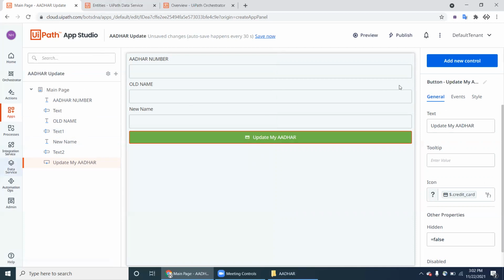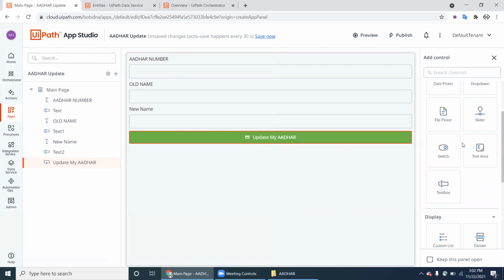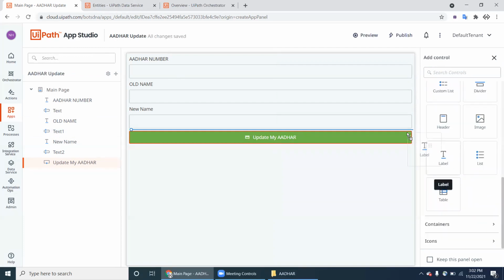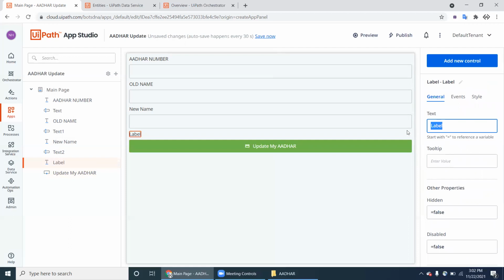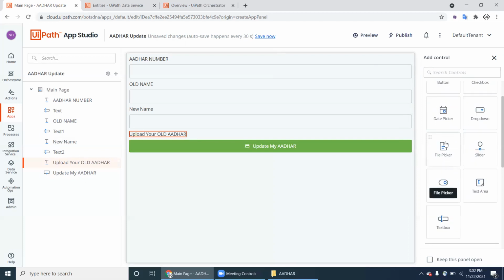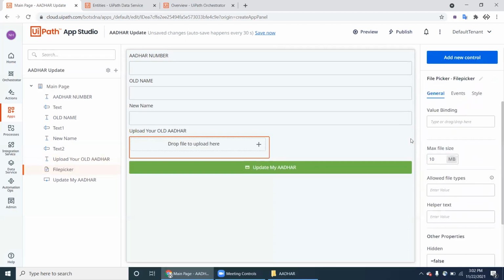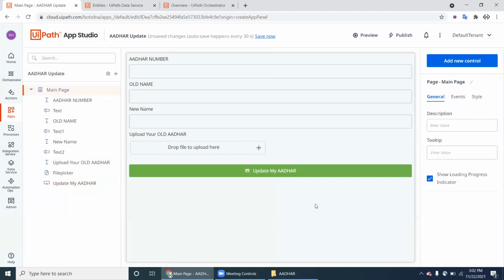Okay, and they have to upload the old Aadhar. Here, upload your old Aadhar, or you can remove the file. Upload your old Aadhar, then a file picker. File picker.